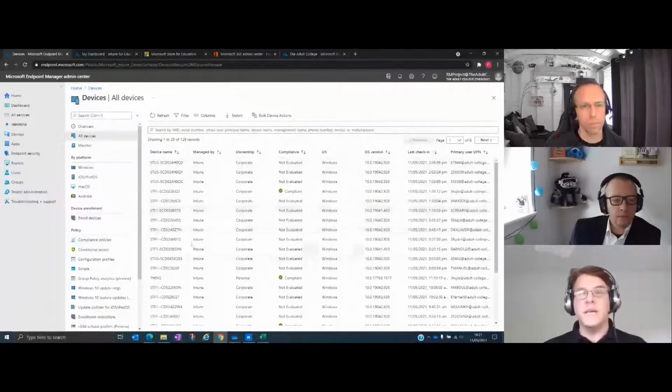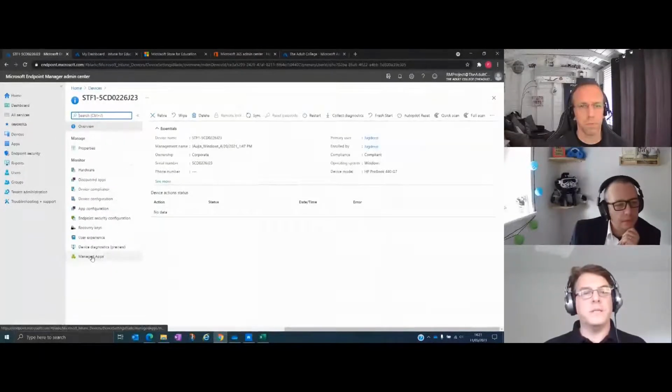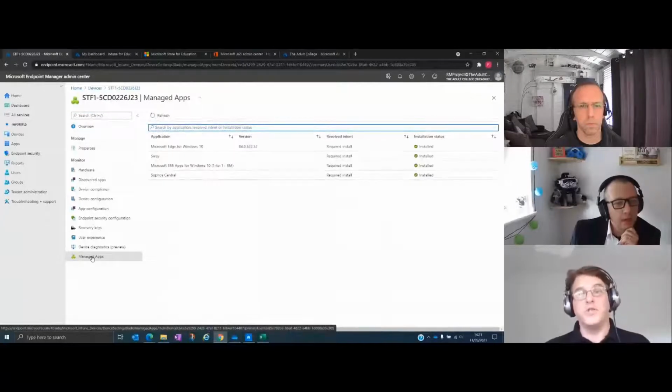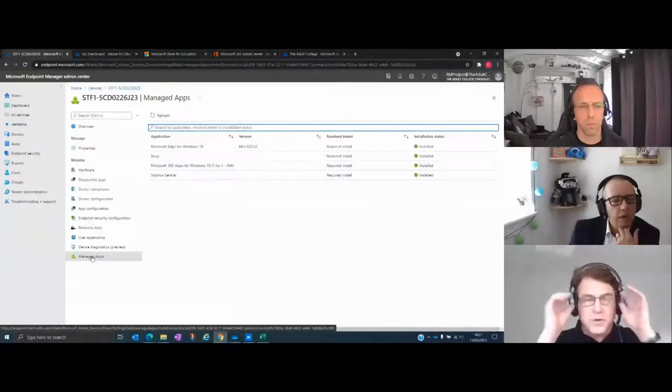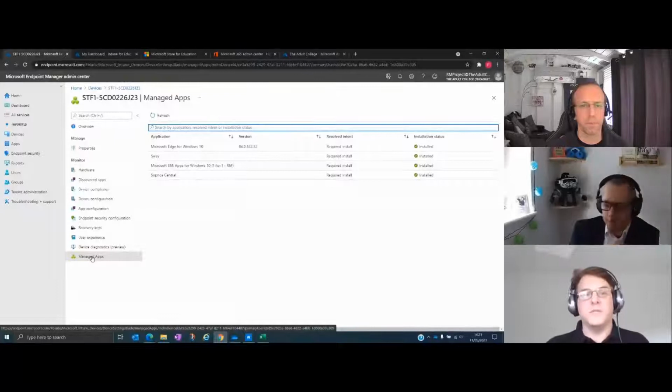And I'll be able to see when they've last checked in, what version of Windows 10 they're at. I can drill down further, clicking on a device. I can see the managed applications that I've pushed through Intune to these endpoints. So Microsoft Edge for Windows 10, the Chrome version of Edge, Sway, M365 apps, which is Office, because Microsoft have renamed Office. And I can see Sophos Central. So this customer is using Sophos for their antivirus solution.